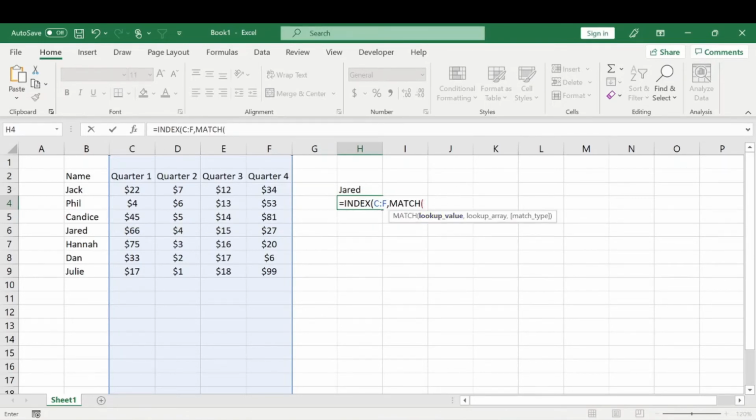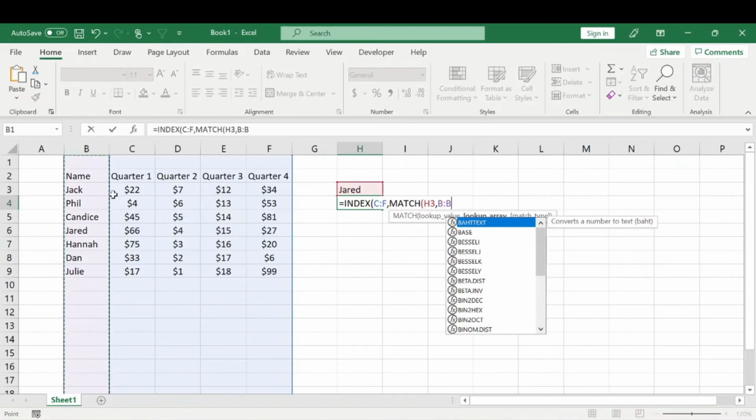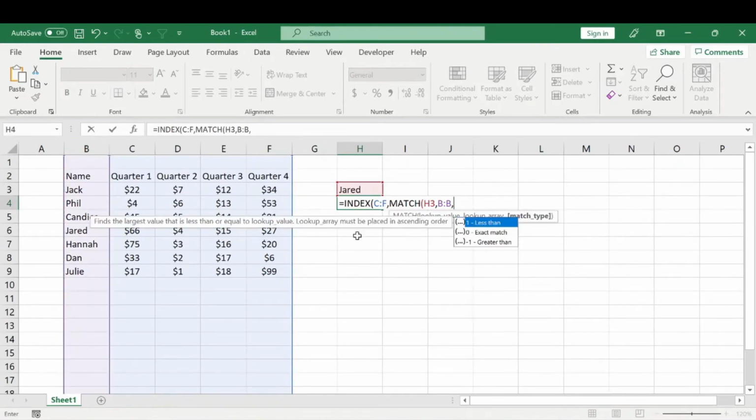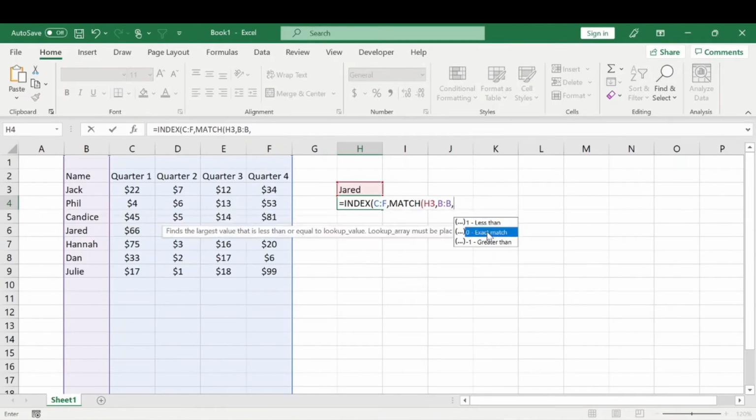And our match function is going to ask for a lookup value. So we want to look up Jared, and the lookup array is going to be column B because that's where all the names are placed. And the match type is generally going to be 0 because you want an exact match.